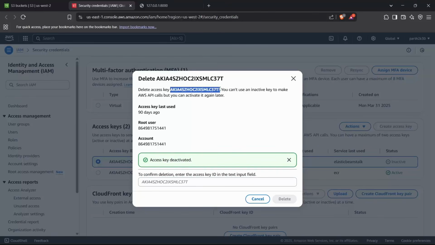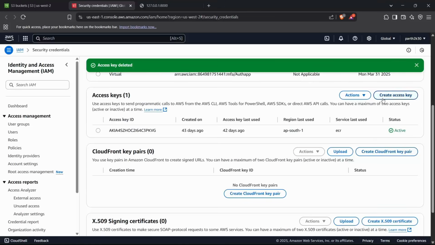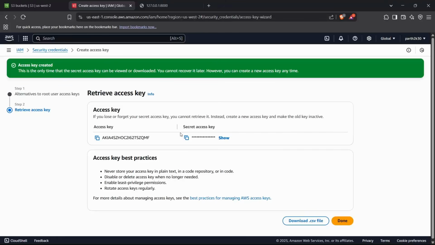So I'm just gonna copy it and paste it right here. All right, so it is deleted. So now I'll just create a new access key here. So I'm going to create here, and yeah, so it has created, as simple as that.